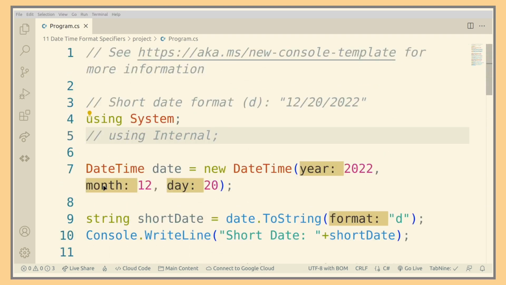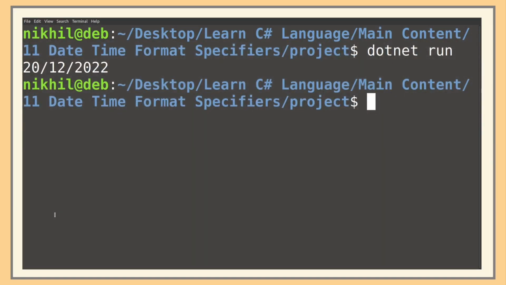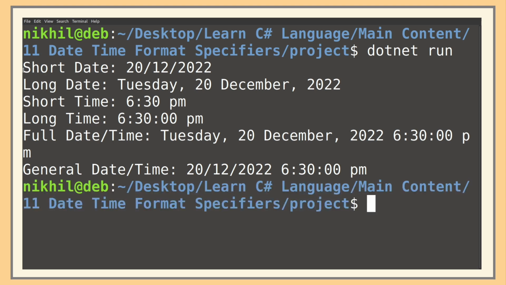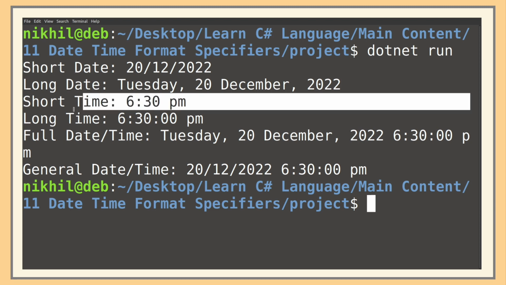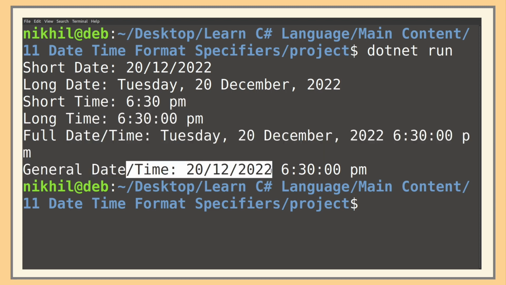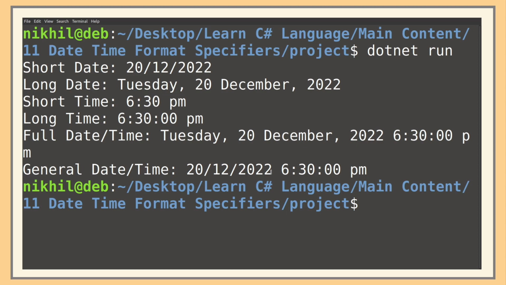Now we will run our program. We will go to our terminal, and using the same command dotnet run, we can run our project. Here you can see this one is the short date, this one is the long date, this one is the short time, this one is the long time, then full date time, and then general date time. There are also several other date-time format specifiers, but for now you can use at least these, or you can practice on others also. So thank you.